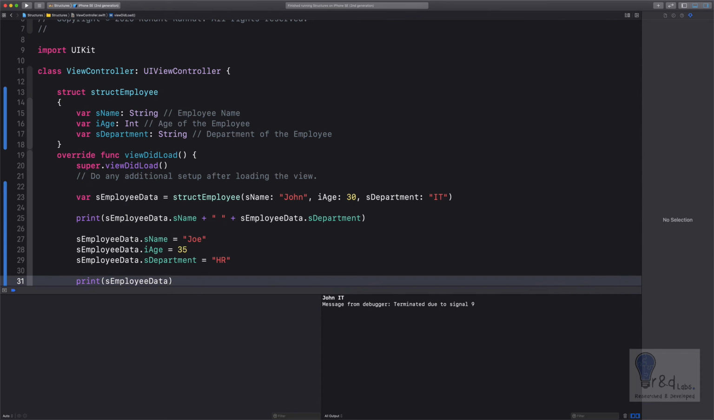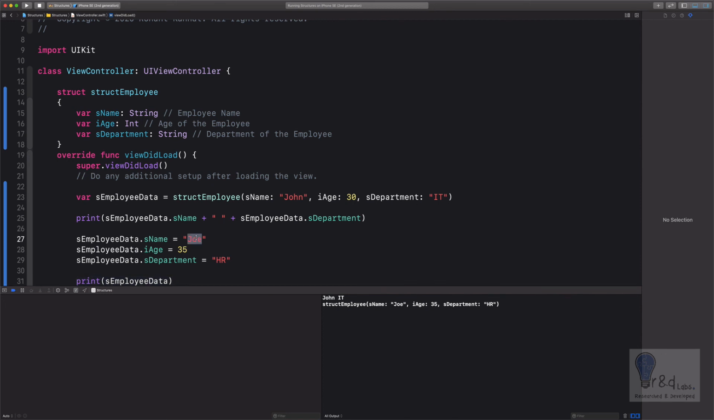In all possibilities, it should be replaced with the new value set that we have added to the variable. As you can see, the values within the structure have been replaced with the values that we have added in the later part of this tutorial: the name Joe, which is the employee name, the age, and the department that he belongs to. So this is how you add a basic structure to your project in Swift.